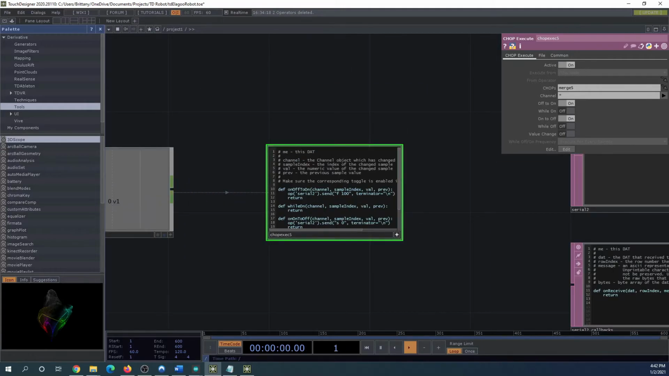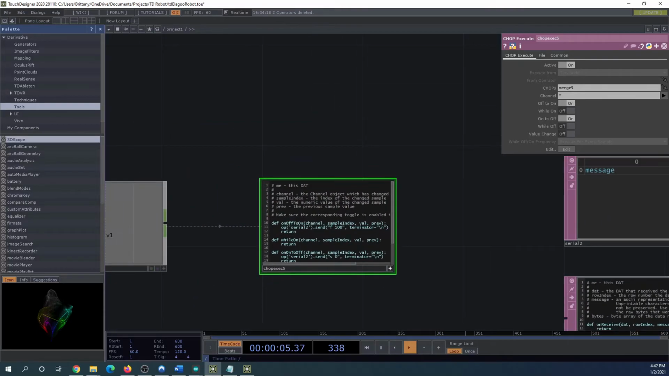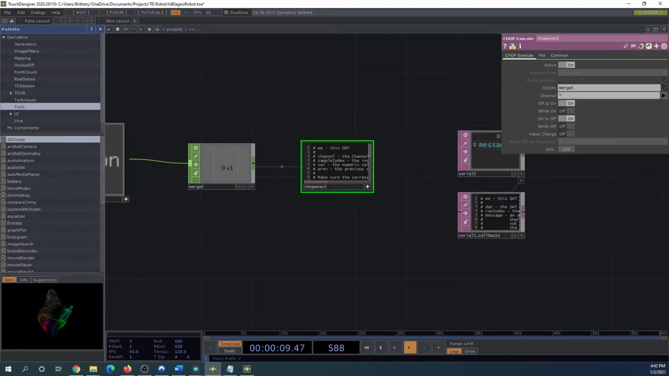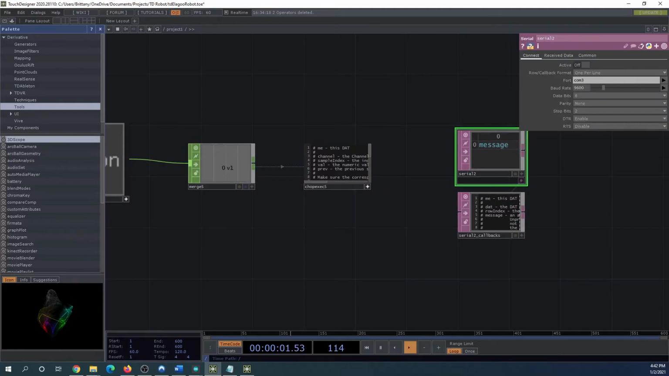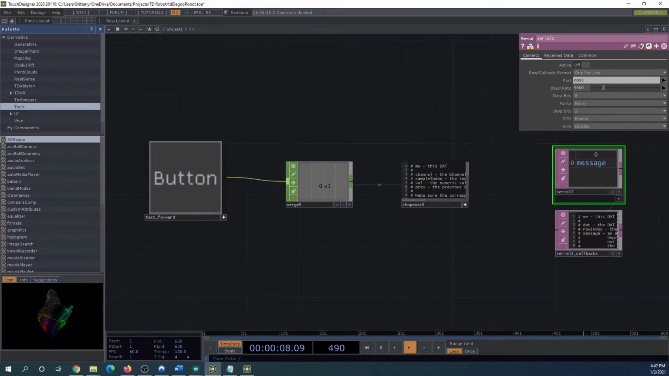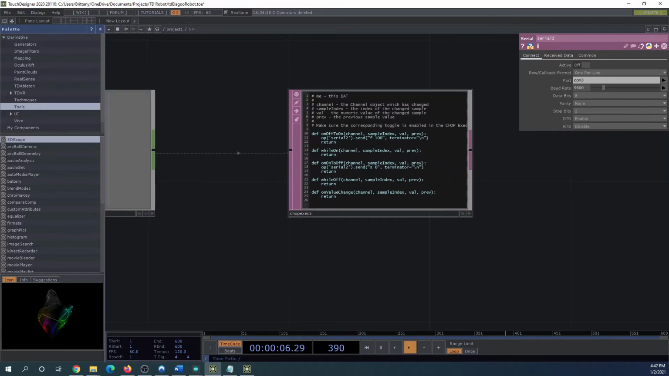Alright, so that's all done. So we've written our trigger code in our chop executable. We've set it to send the message to this serial DAT. So now anytime this button goes from on to off, it's going to trigger this code here and send an F character and a speed of 100.